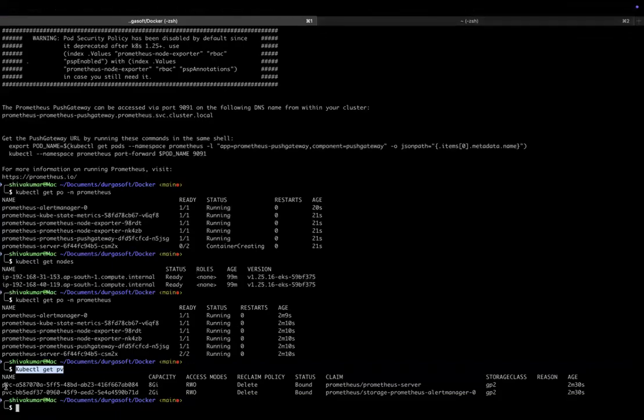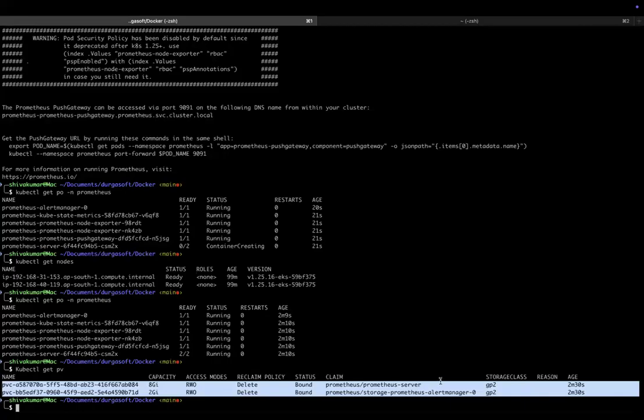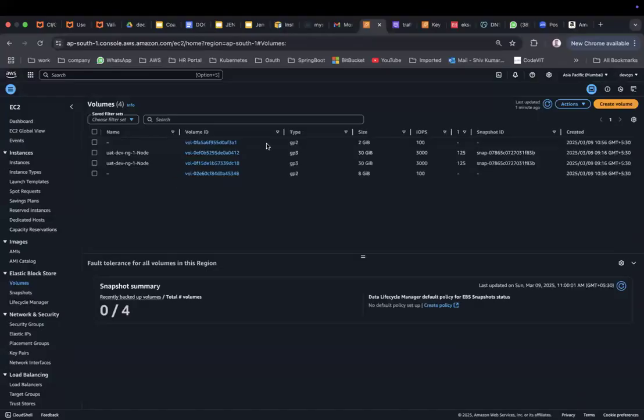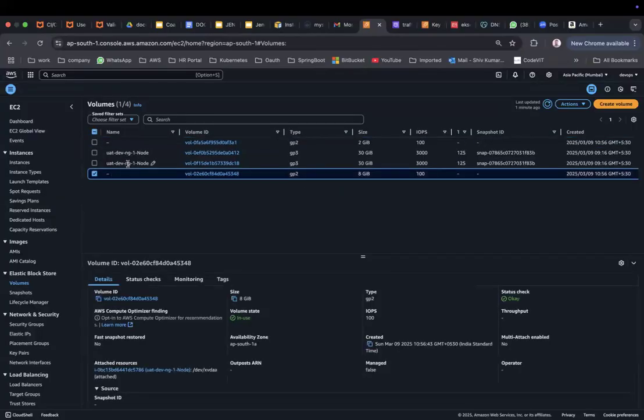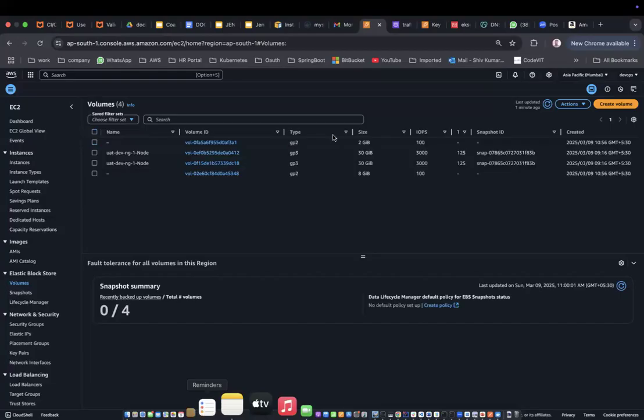It created 2 PVs. This is why we have installed the AWS EBS CSI driver to our Kubernetes cluster, in order to provision the EBS volumes from the AWS account. You see that it has provisioned 2 EBS volumes, this one with the 2 GB size and this one. These two are for the nodes, the Kubernetes node related volumes, and these are the volumes that are provisioned now because of the dynamic volume provisioning, because of the AWS EBS CSI driver.